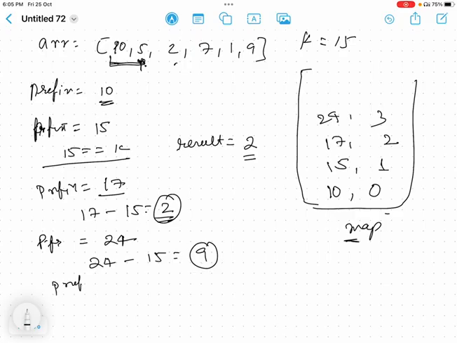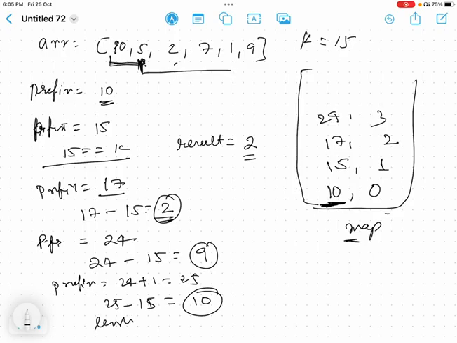Next, prefix sum, 24 plus 1, 25. So 25 minus 15, 10. Is 10 present? Yes, we have. That means if 10 is present, so I can say this is your new array. The length will be, what is the current position I? Over here, I will be 0, 1, 2, 3, 4. So 4 minus 0, new length is 4. Now is 4 greater than 2? Yes, it is greater, so result will be 4 now.